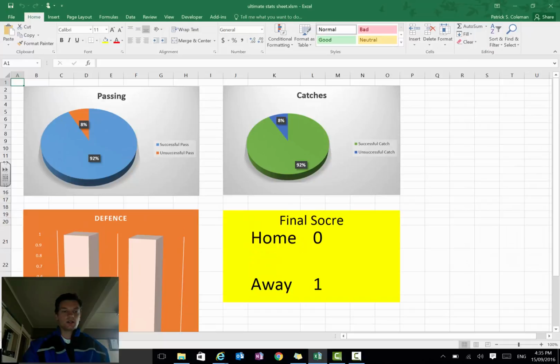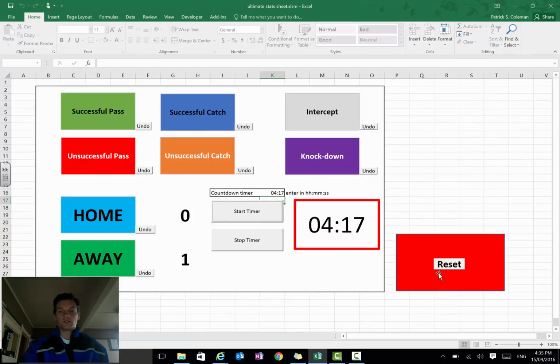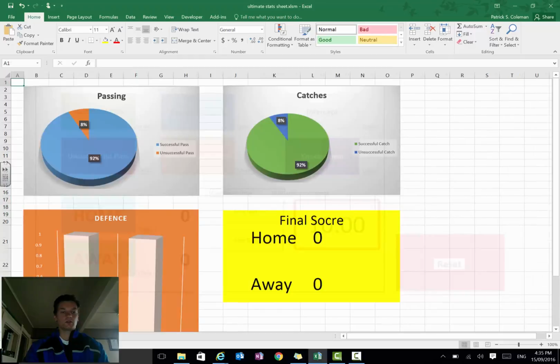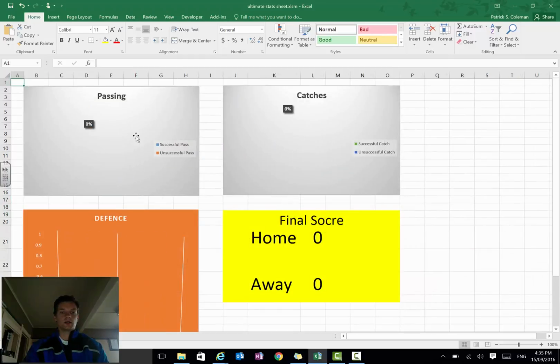So that's pretty much it. The only other button we probably need to be aware of is our reset button. If we hit reset, you'll notice in a moment that one will disappear. The only thing the reset button won't do is change the time. So if you do need to alter the time, you can just hit stop and enter the time in here again. Let's say we go to 10 minutes this time. But you will notice that all the rest of the data there has disappeared.